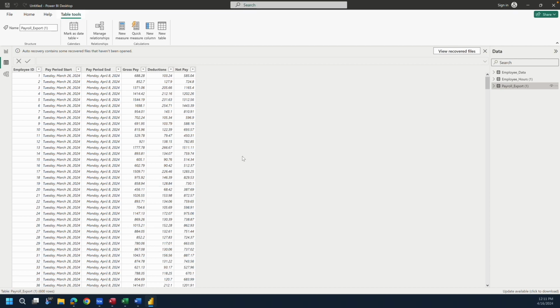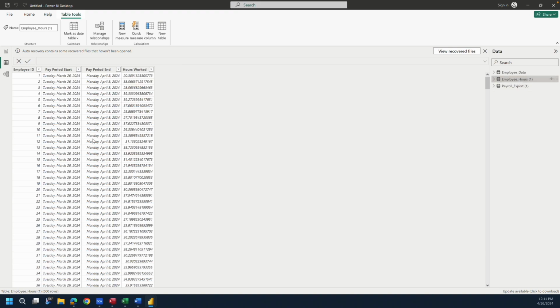So the next step in this challenge is to find if anyone has been overpaid, and we can do this by first joining these 2 tables together. We could have done that back in Power Query Editor, but we can also do it here. So if we go into employee hours, we're going to create a calculated column that's going to be our primary key. So what we can do is we can join these 2 columns together with a DAX measure.